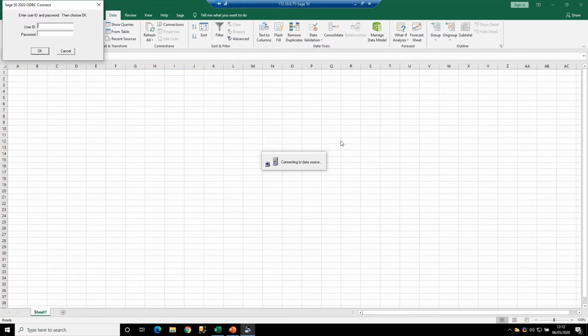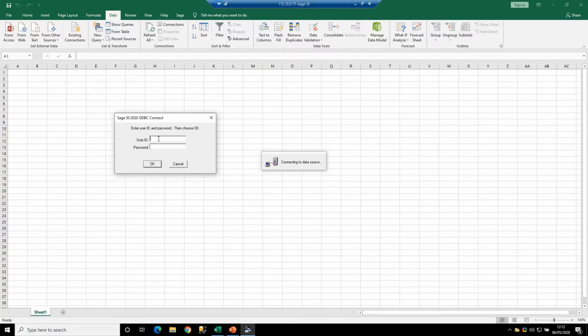Now, it's come up with a dialog box. It says enter my user ID, and obviously my name's Simon, and my password for today's exercise is called demo, so it's fairly basic that I can understand and remember it. And I'm going to now click on OK. So these are the same user account or name and password that you used to log into Sage 50. So again, you're not using anything different, you're just using information that you already have.